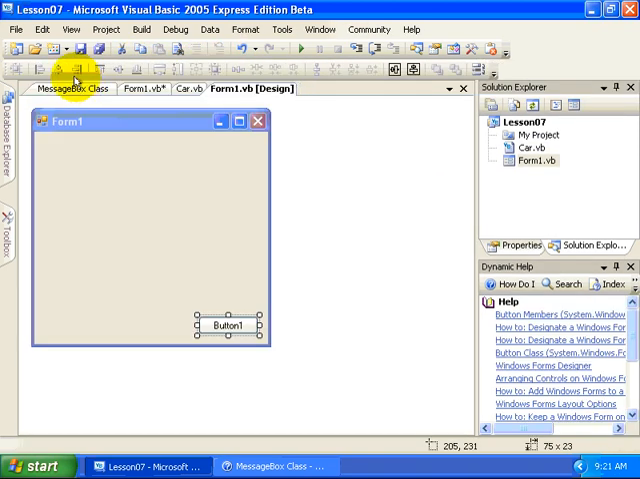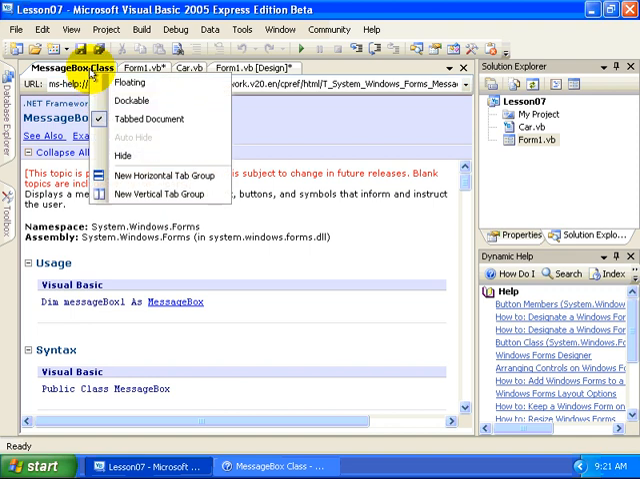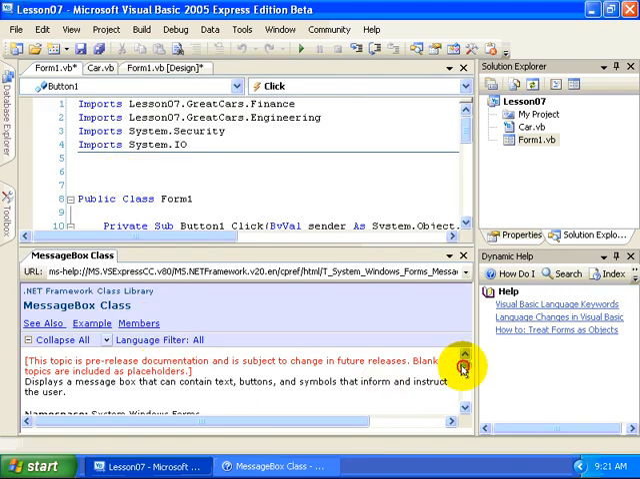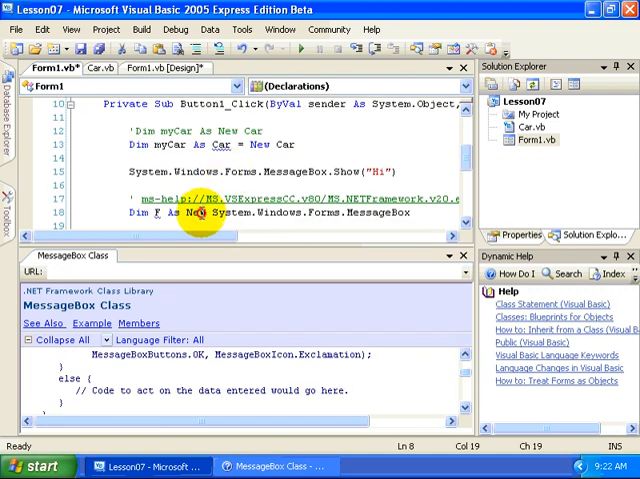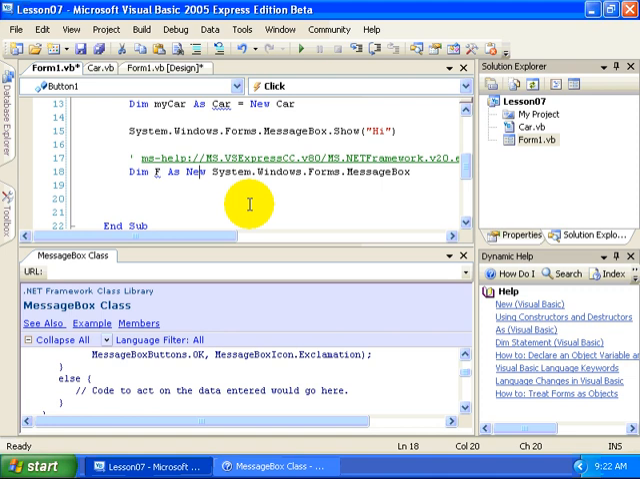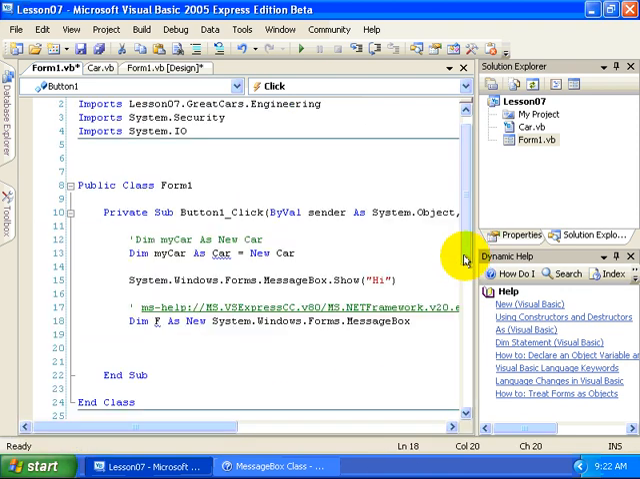So notice it's just another tab, and what I can even do is make this a new horizontal tab group, so I can be looking at the help and some of the code examples here on the bottom and using some of those code examples here on the top, in order to more quickly utilize, in this case, the MessageBox class. Okay, so I'm just going to close this down, but you can see that you have a lot of power at your fingertips.